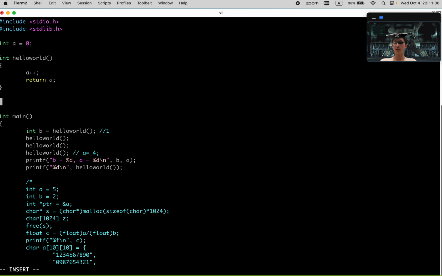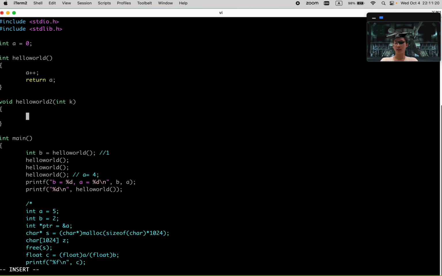Okay, let's call this one, let's make it void hello world 2. That's pretty simple, and let's give it a parameter, let's call it Z. Okay, you know, let's call it K after myself. Great, so we have hello world 2. What are we gonna do here? Let's make it do something useful.